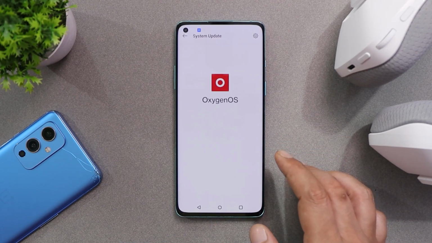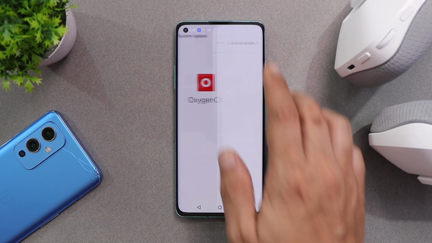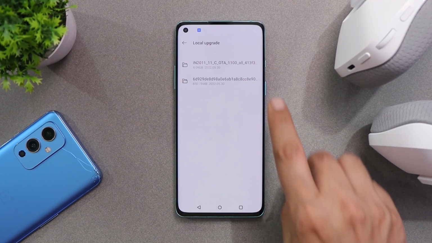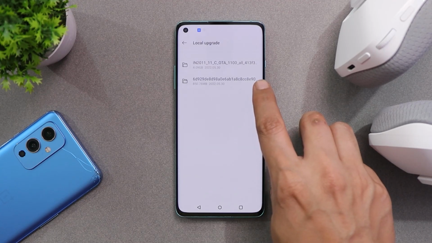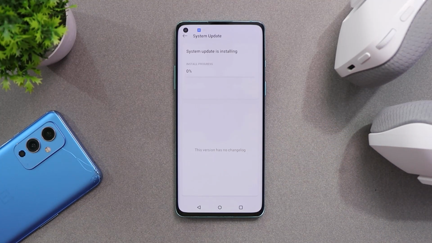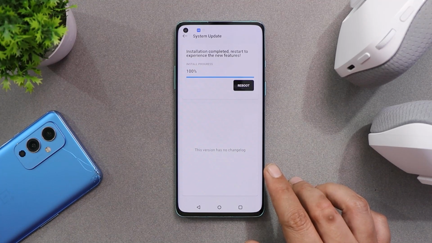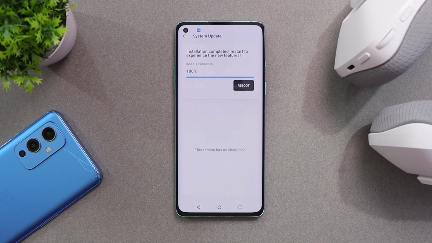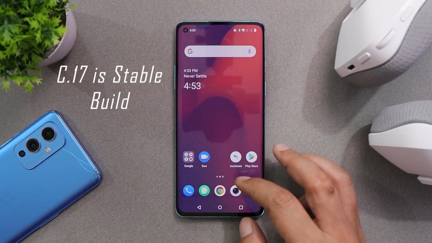Once done, open this application. Tap on this gear icon towards the top right corner and now select the incremental zip file of version C.17. Select this, tap on install and wait for the installation process to complete. So now we have successfully installed version C.17. Let's reboot our device. And here our device has successfully booted up.